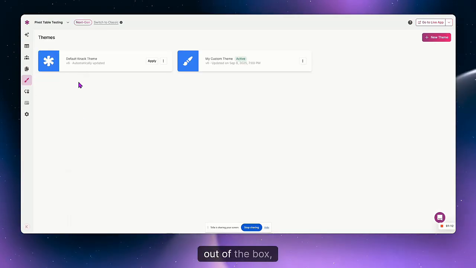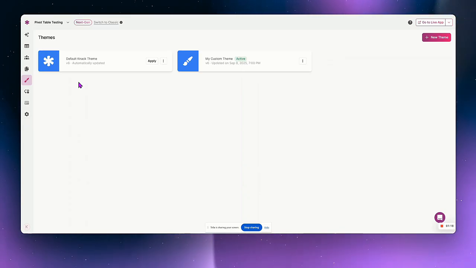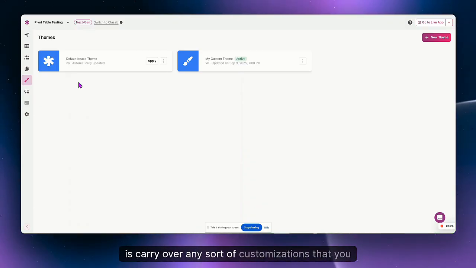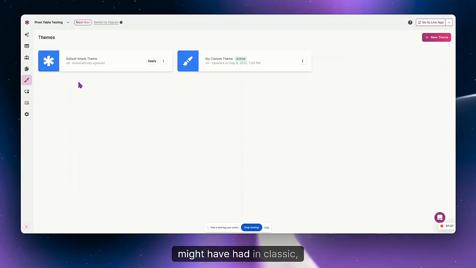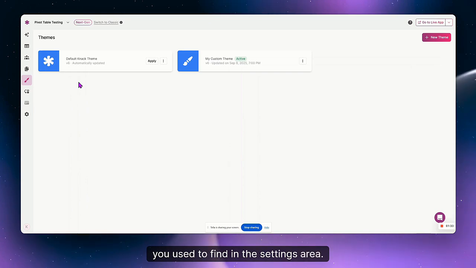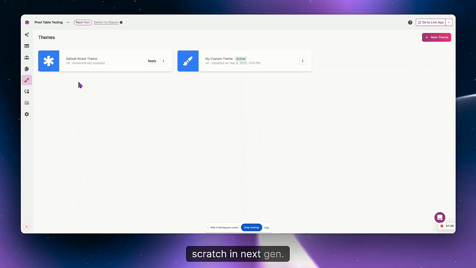Out of the box, we generate a default Knack theme for every next gen Knack app. One thing we don't do, at least at the moment, is carry over any sort of customizations that you might have had in Classic, such as colors and that look and feel that you used to find in the settings area. So we're giving you a clean slate to start from scratch in next gen.